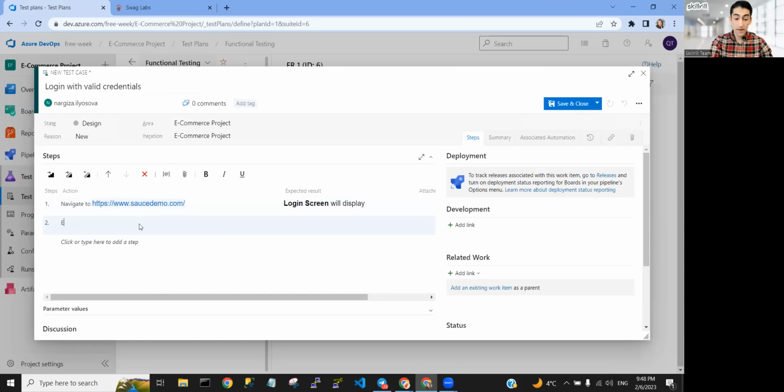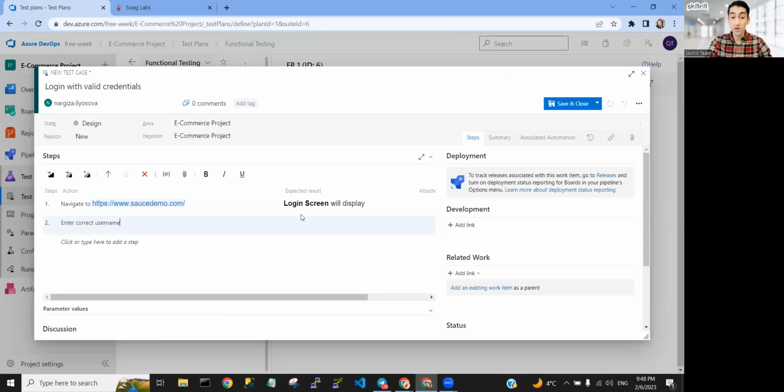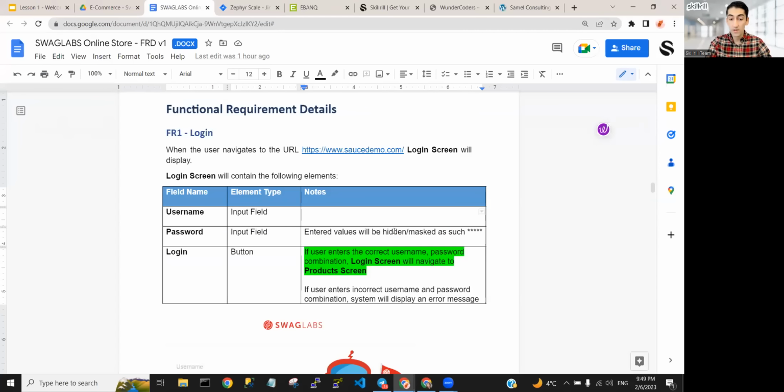Now, the next step is enter username, but let's say valid or correct username, right? Enter correct username. And do we have any expected result? Well, pretty much no expected result, as long as it allows you to enter, right? Allows to enter. Let's go to the next step. Enter correct password. What's the expected result that we have?